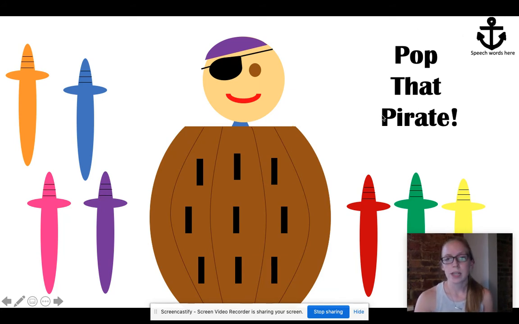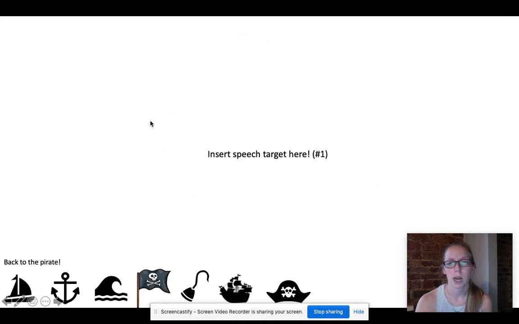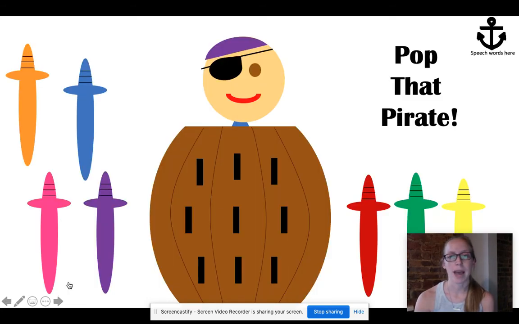So the way that this works is that you click up here to get to those other slides. So I'm going to click here on this anchor. Say I want to start with a target word. You can put whatever you're working on into here. As you can see, this is just one of the 7 target pages. And then you just click on whatever icon you last clicked on. So I click on the anchor to get here, and I'm going to click on the anchor to get back to that same page.